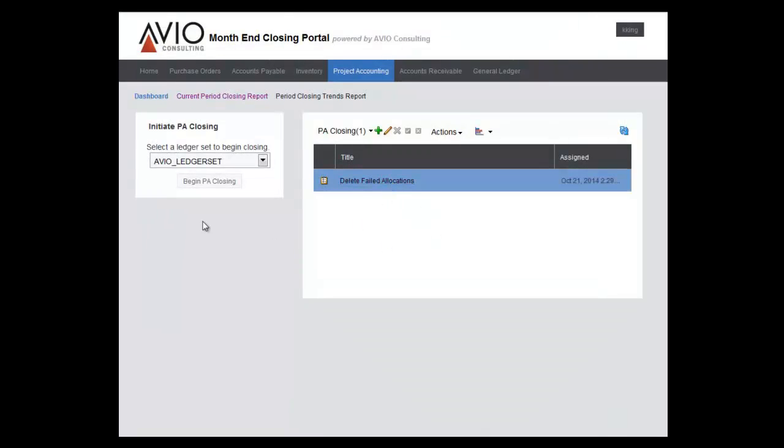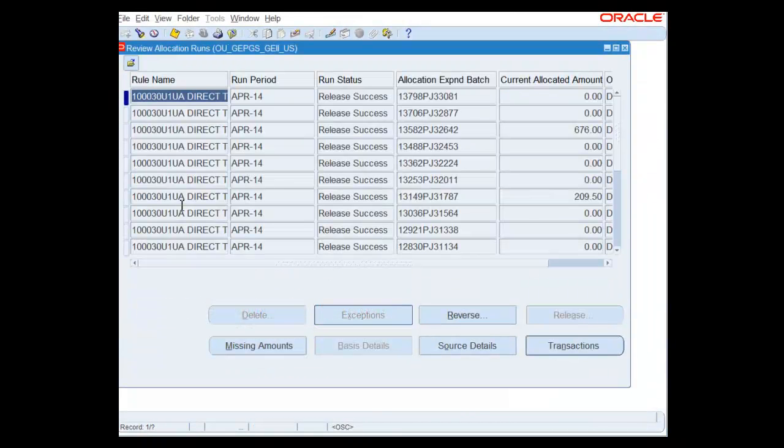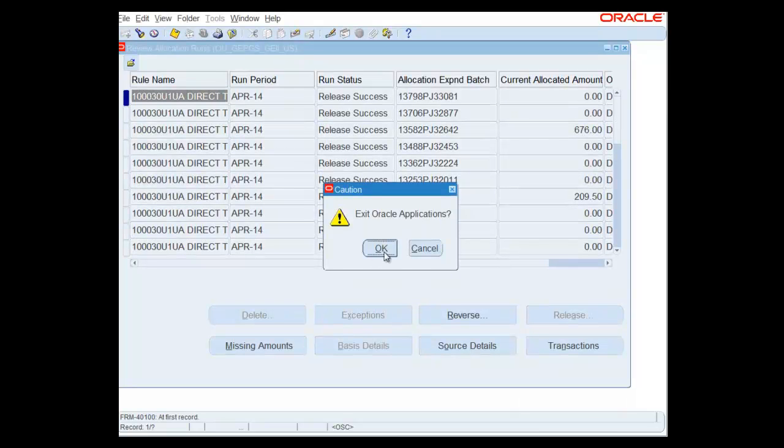Some programs cannot be automated, so the process links directly to the right form in EBS where action can be taken and the process continued.